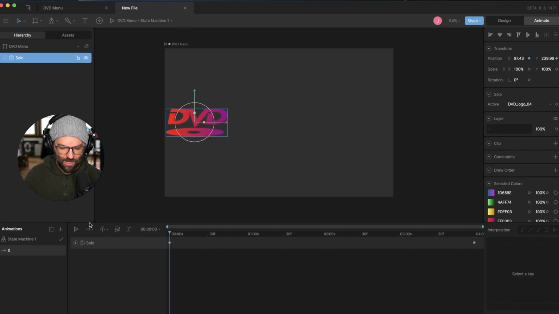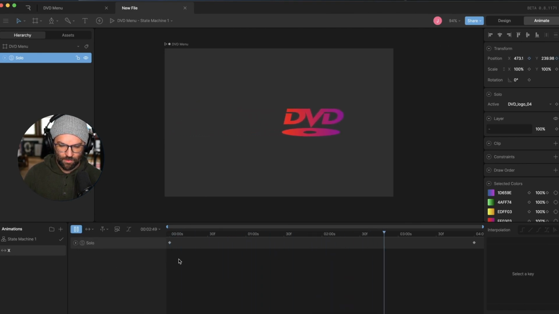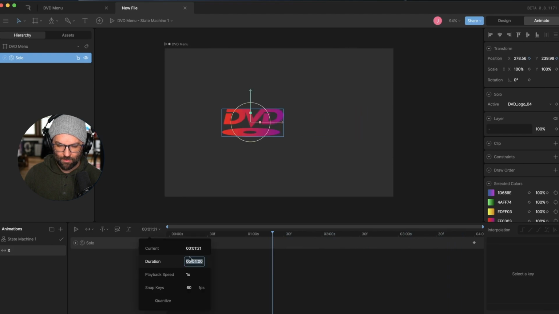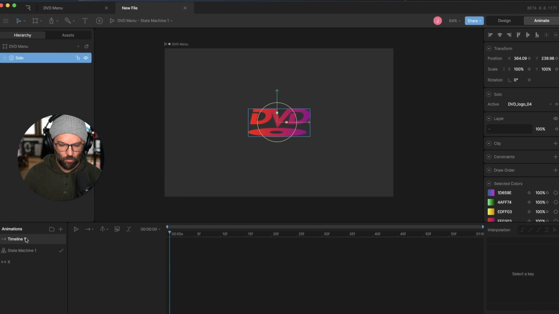And now I'm going to change the timeline from a one shot to a ping pong. So now it looks like this. 4 seconds was feeling a little bit slow, so I'm going to speed it up a bit and make it a 3-second loop. Now that we have our X animation done, let's make a Y animation.